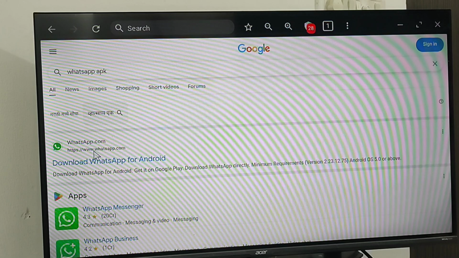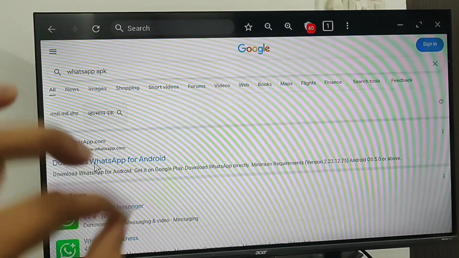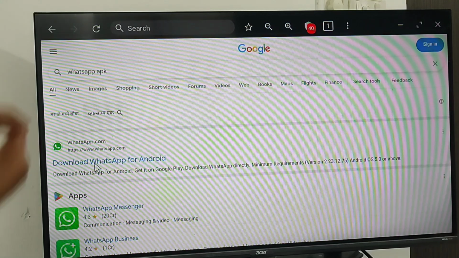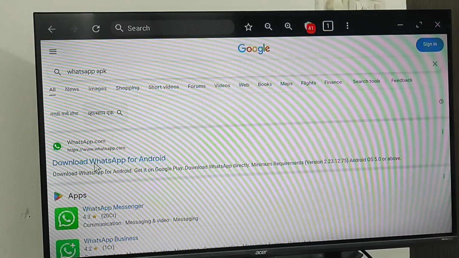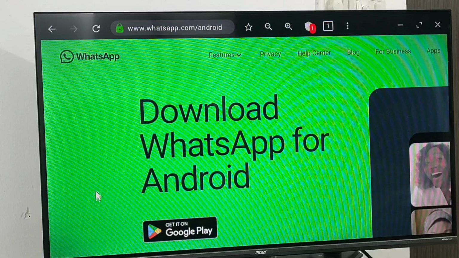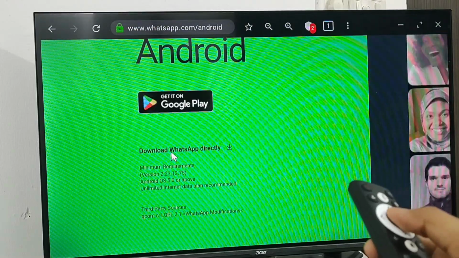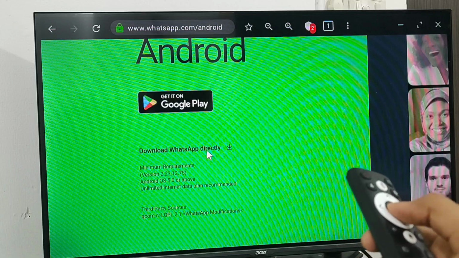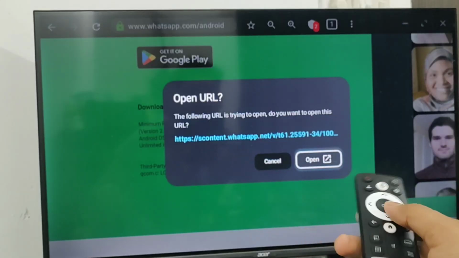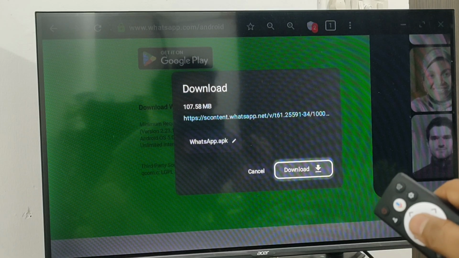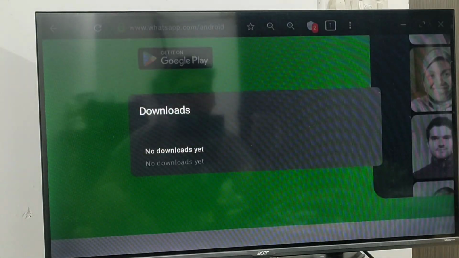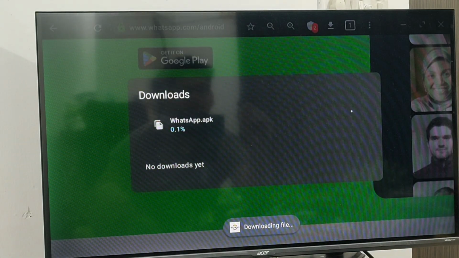Now just click on download WhatsApp for Android. It is 100% safe because we are downloading it from the WhatsApp official website. It is secure. Just click here. Scroll down and click on download WhatsApp directly. Click here and click on open. Click OK on download. It will start downloading.